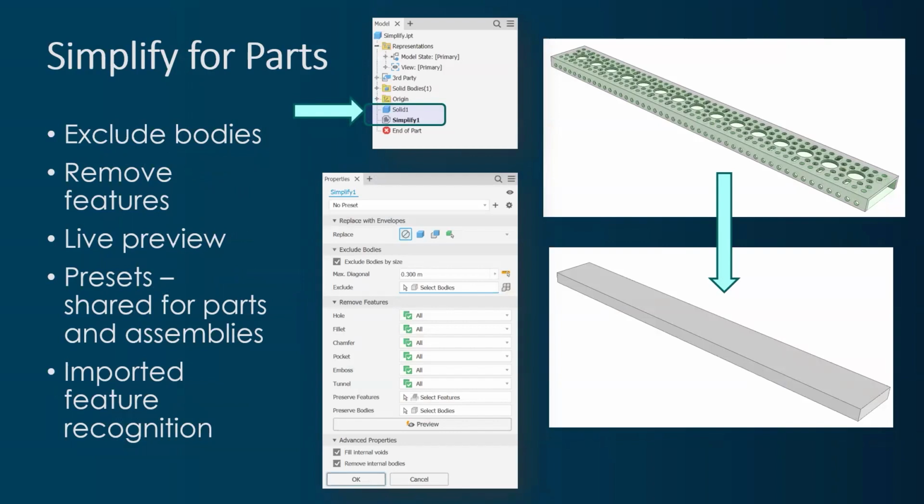The simplify command in Inventor is one of those ones that you may or may not have used. It's quite a powerful tool for simplifying complex shapes, especially if we are interacting with the likes of Revit and pushing some of our models out to the Revit space. The simplify command can now be accessed in the part environment. So this is a completely new option.